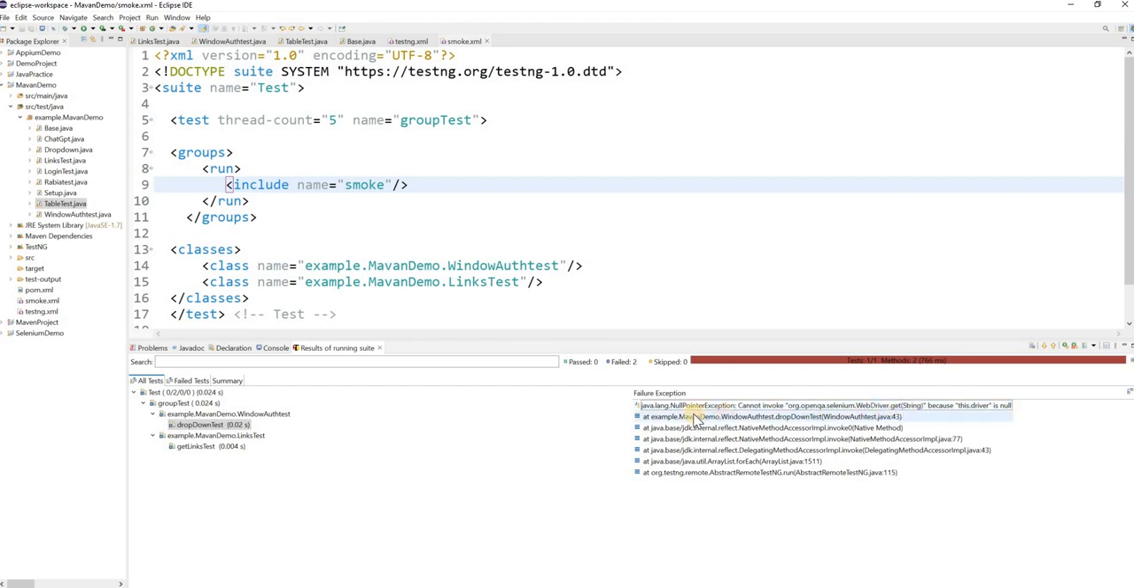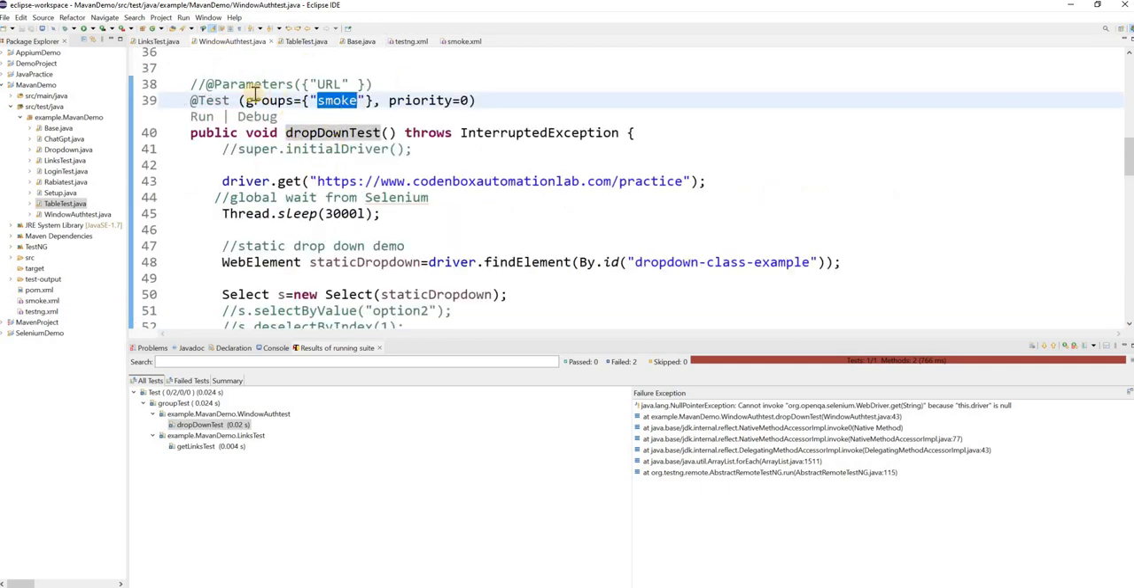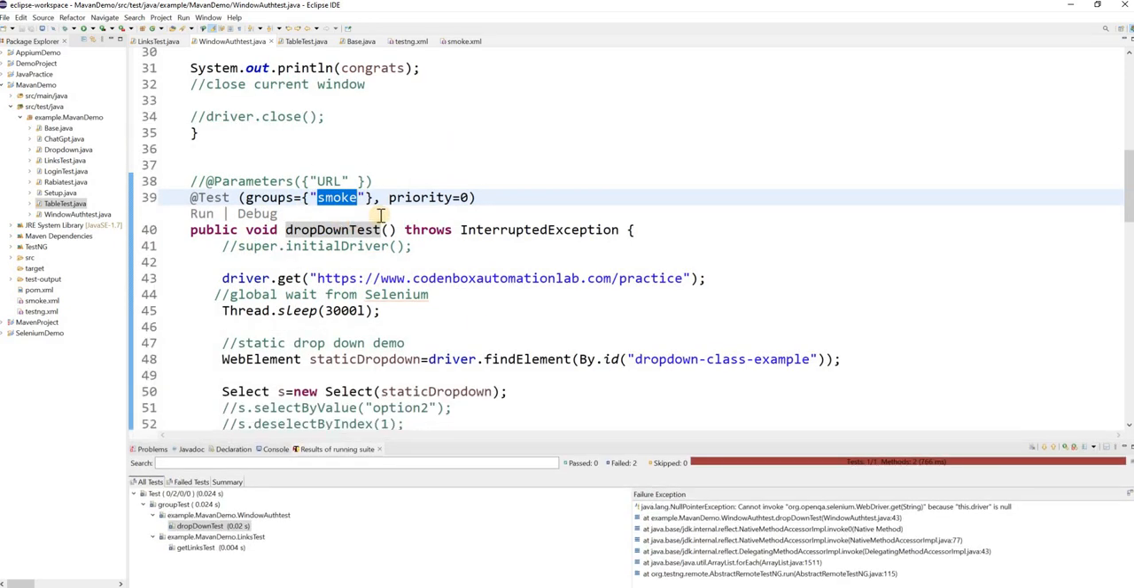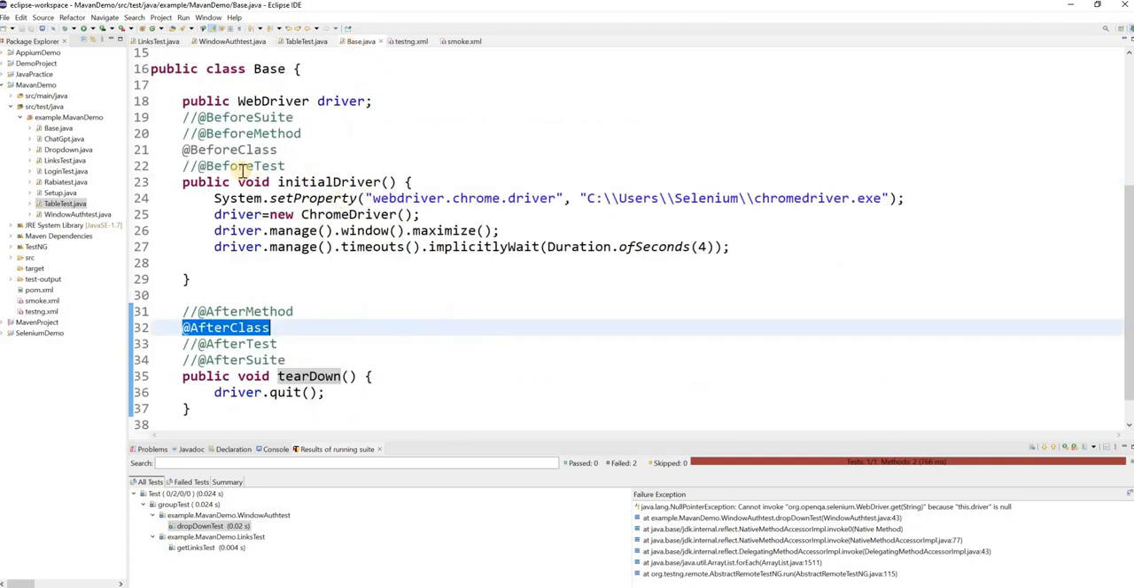If you're familiar with Selenium, you know this is a very common exception, the null pointer exception. It means the driver you have in your base class didn't share the knowledge, didn't pass it to your classes, like your test class with the method and the group. So the driver we're using here in the test class is null. It's not pointing to the actual driver that we have in our base class.